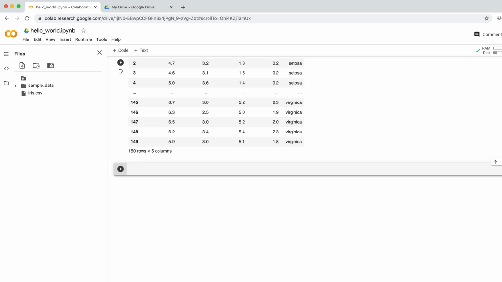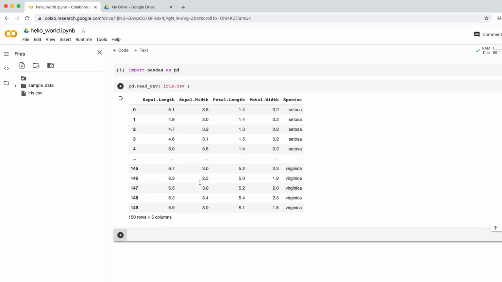The downside to this method is that at some point in the near future, Google Colab will actually delete this file from my instance. So it's short and easy, but not reliable for persistent storage.